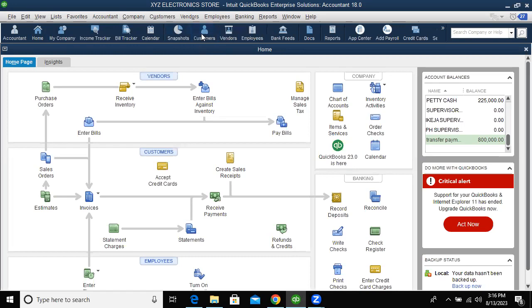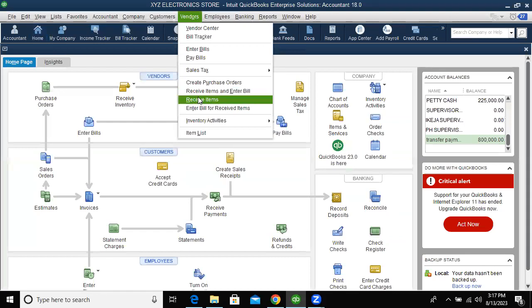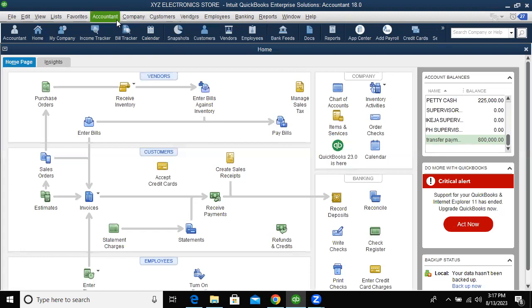So to do that, I'll come to the top and click on this option. I'll go back to my vendors. I will select this option that says enter. We have already entered bill for receive items. Now what we want to do is to record payments for that item, because on our chart of accounts it's also being displayed.